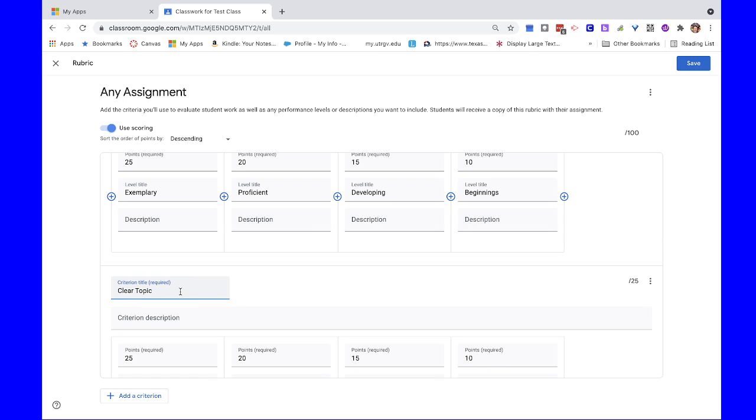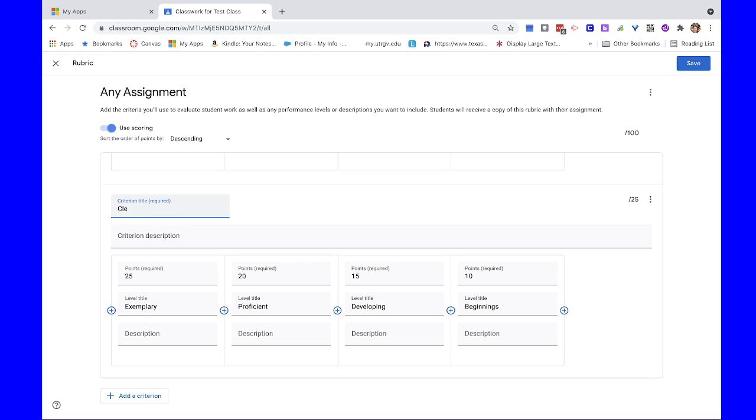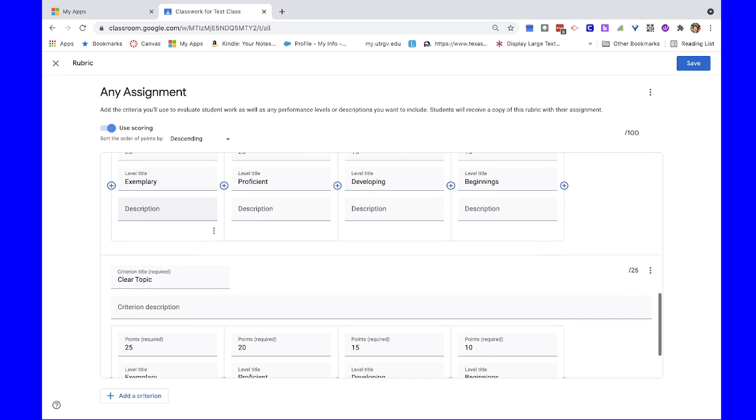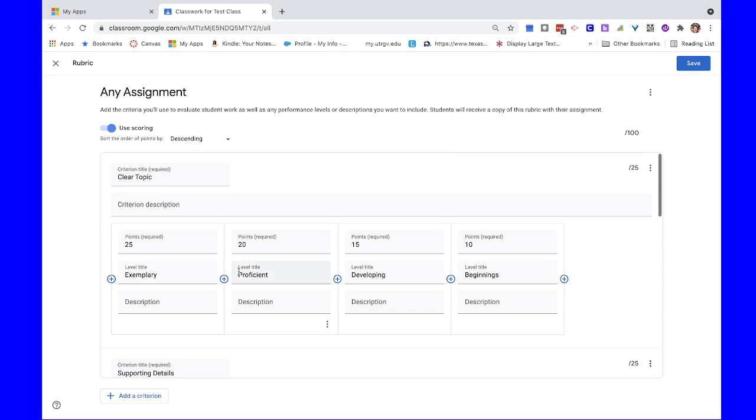And I can go back and now I can start editing. I don't need it to have the same criterion each time. Let's say I want them to have a clear title. I want them to have supporting details. I want them to have organization. And I want their conclusion to be something maybe we're focusing on, if it's a persuasive or some type of writing. And so now I've got my basic setup, and I can go in and start adding my descriptions.